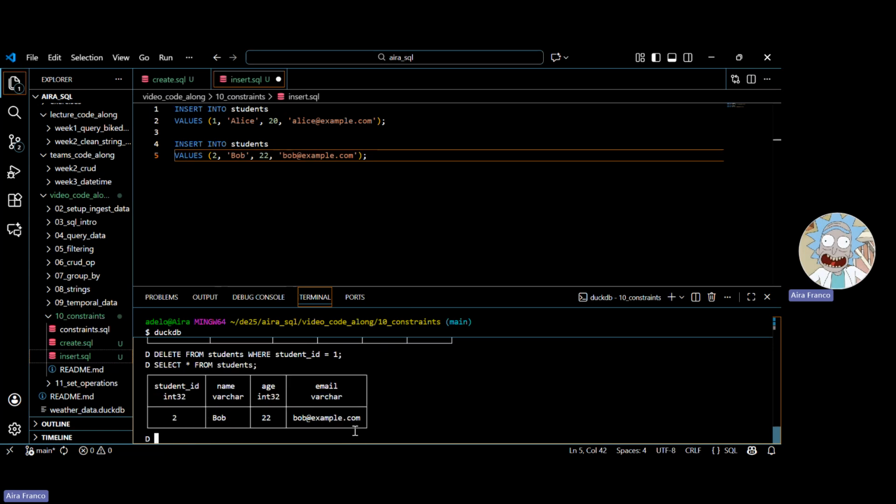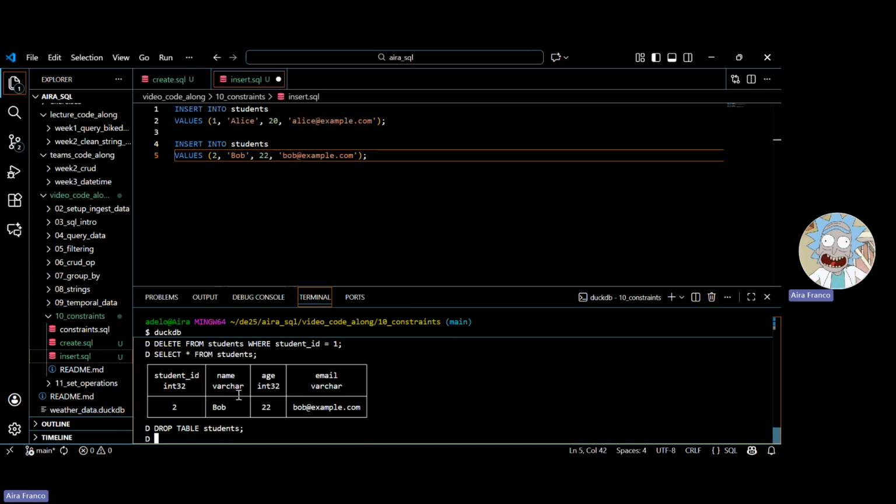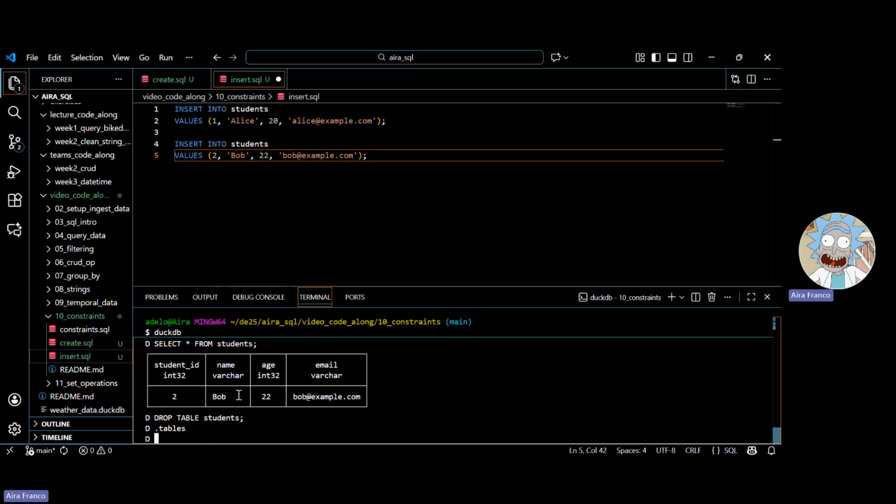What if we want to drop this whole table? Then what we can do is drop table students, the name of the table. And if we would like to check, we can show tables, and it should return nothing. So yes, this is basically our lesson for chapter 10, which is enforcing constraints.